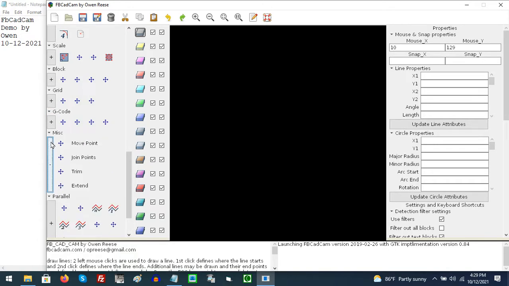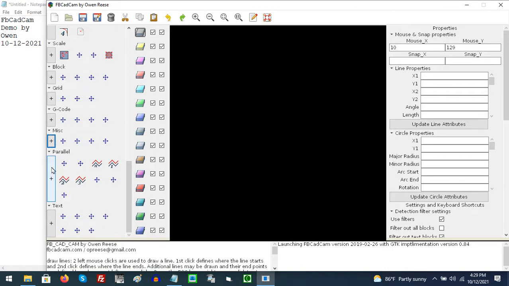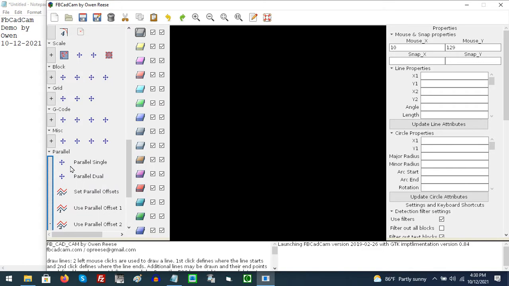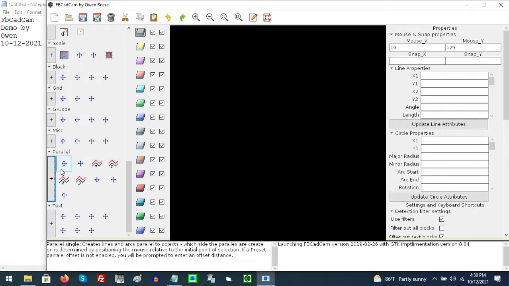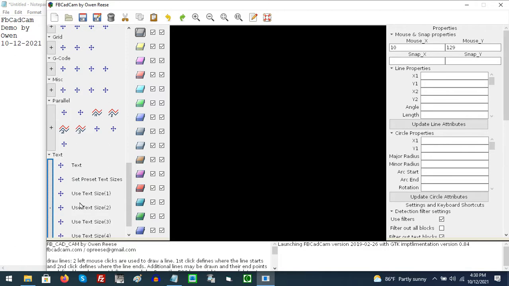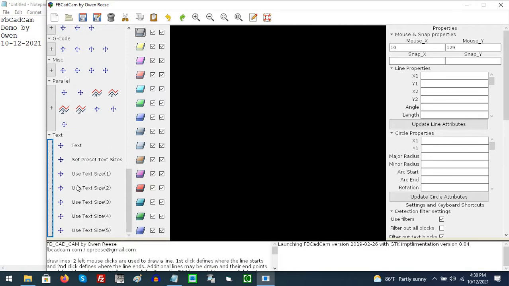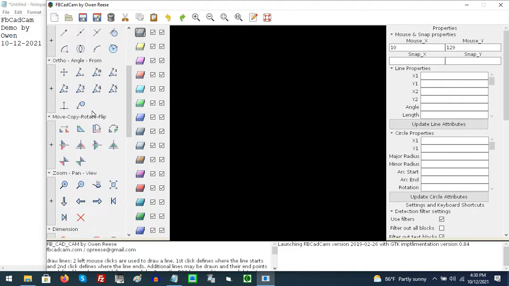And here's some miscellaneous functions. Move the point of an end of a line. Trim is a pretty neat feature. I'll show you that here in the near future. And then you can draw lines that are parallel to each other. Single lines, dual parallel lines. And you can draw text, or you can add text to your drawing. Okay, so let's get right to it.